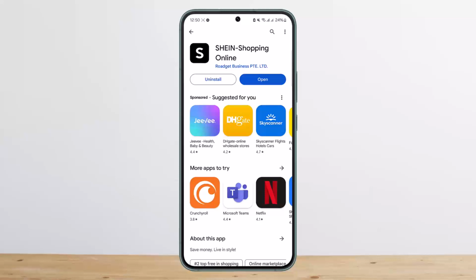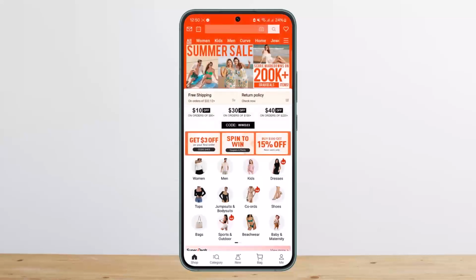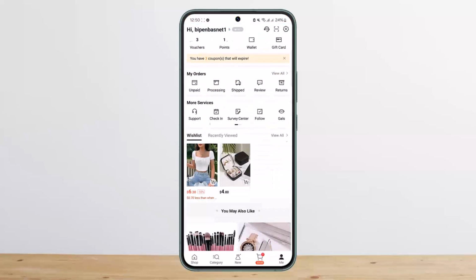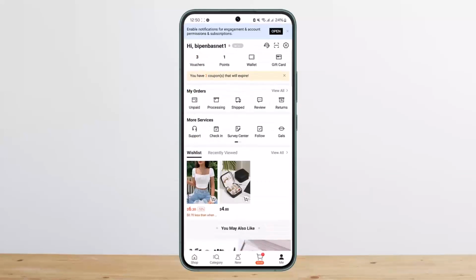Now the process itself is simple. If you want to get the referral code, you can simply open up the Shein application or website, log into your account. You're going to tap on the Me option at the bottom right corner of your screen here. And here you should be able to see the option that says share and earn.